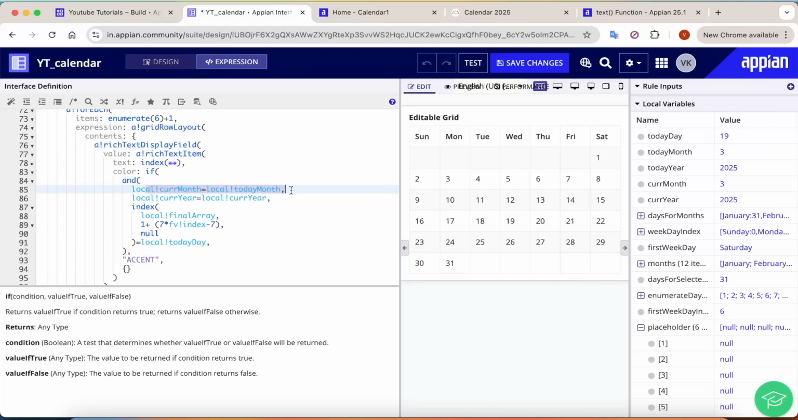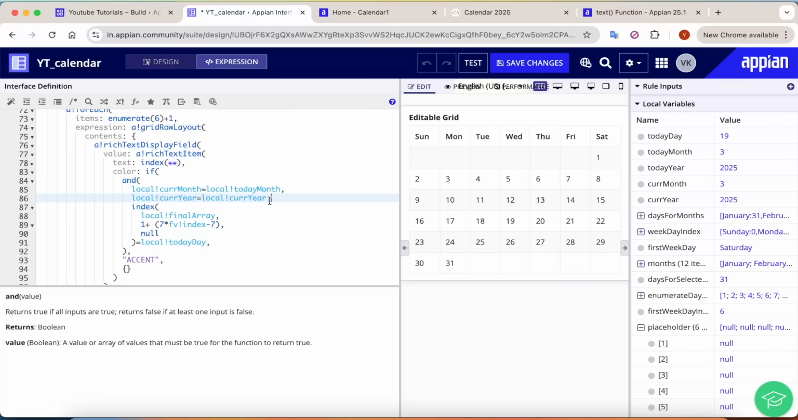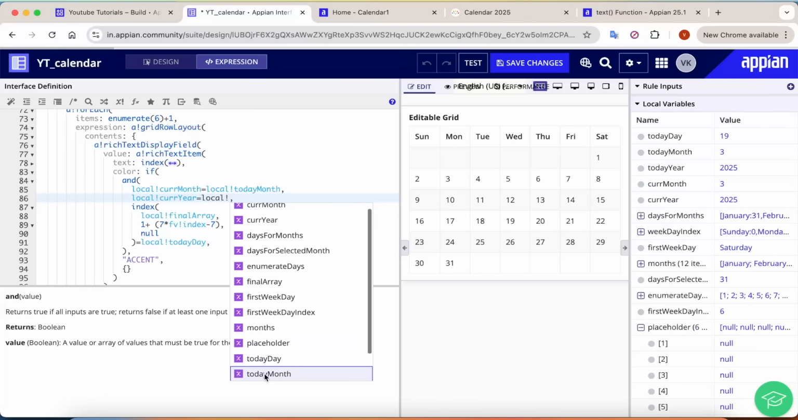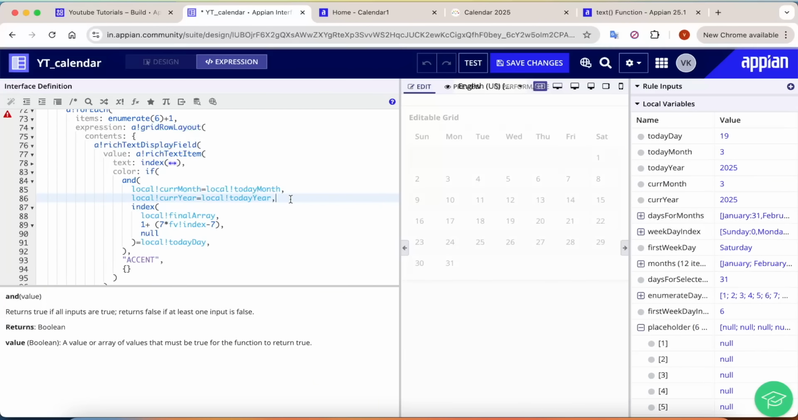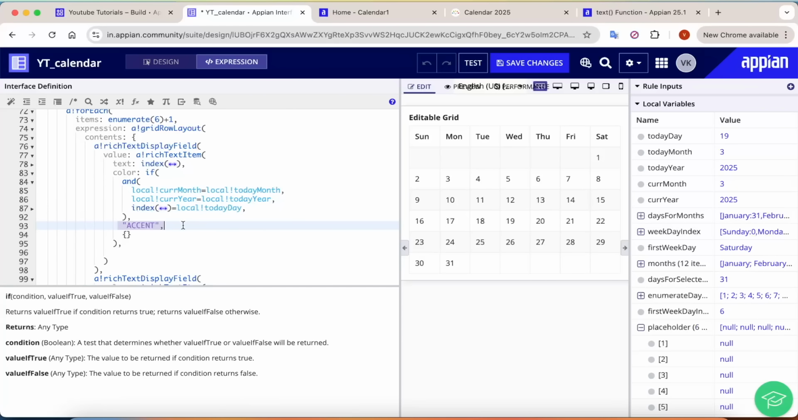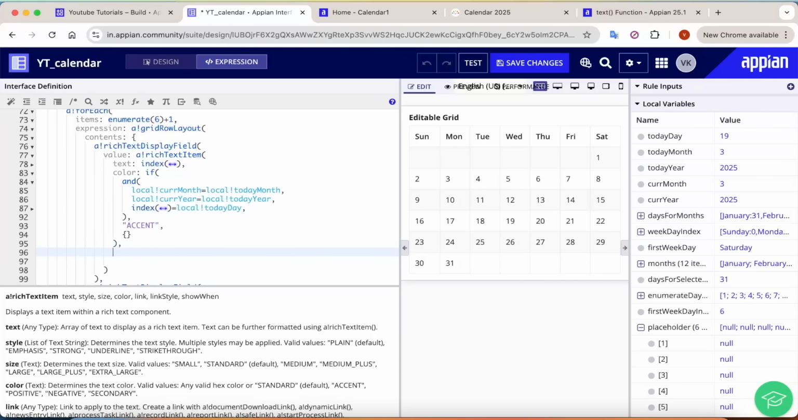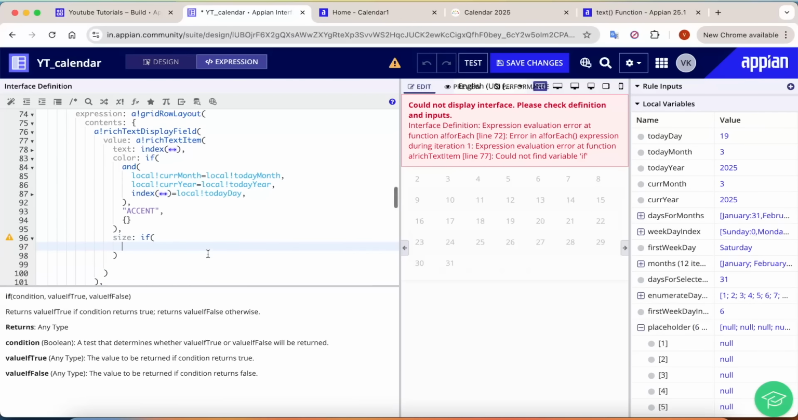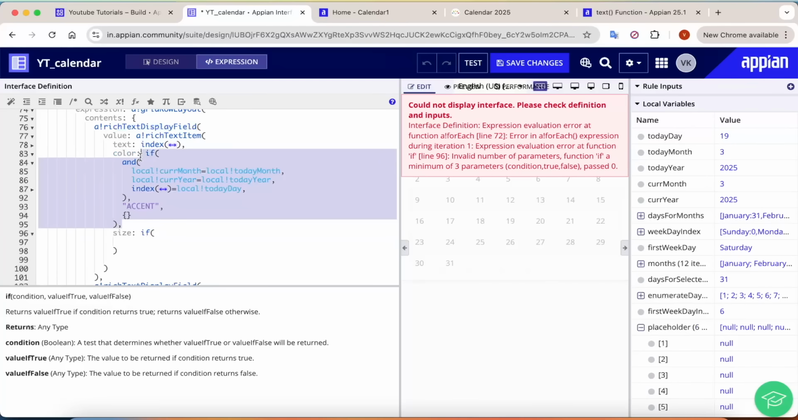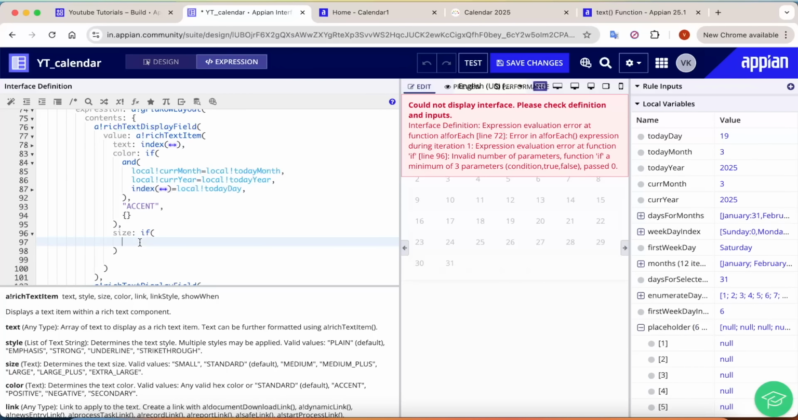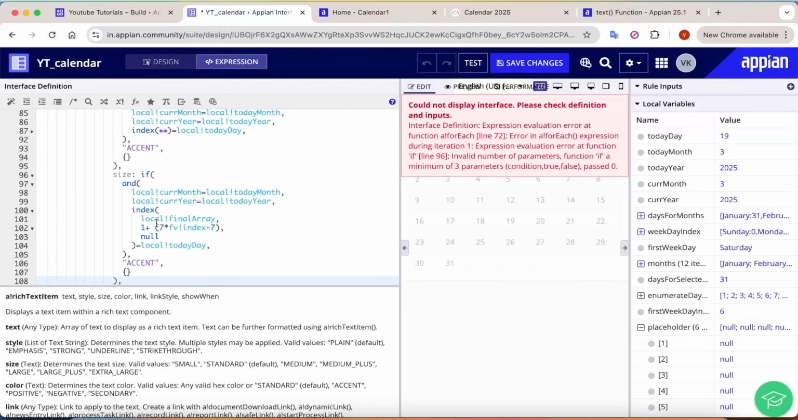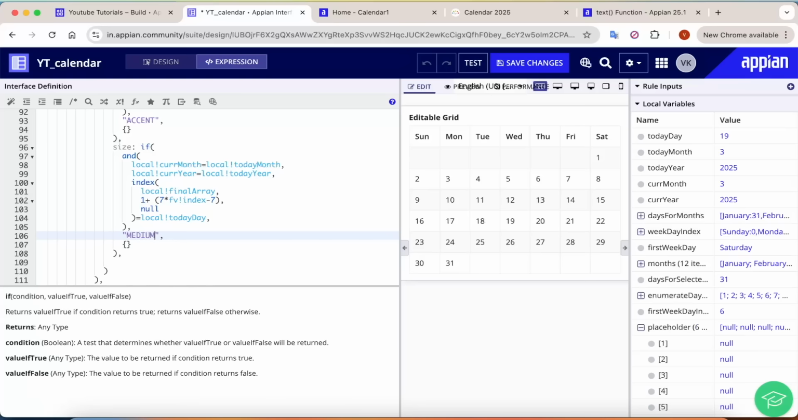See here, current month is equal to today's month, that is correct. Current year is equal to current year, we have written. No, current year should be equal to today's year. So we will write here, instead of month, today's year. Then only it will be accent, otherwise it will be null here. And now let's write the size as well. So size is also going to be an if condition here, and the same condition has to be there for the size as well. So let's copy this particular part from here and paste it here, and the size is going to be medium, otherwise null.